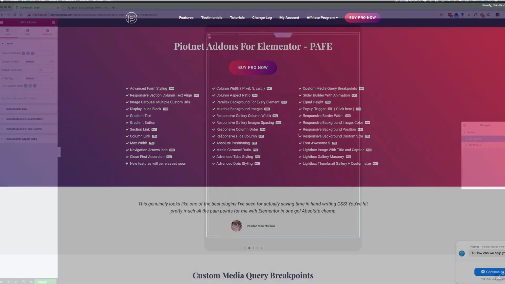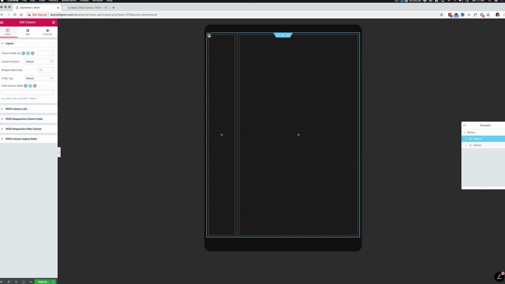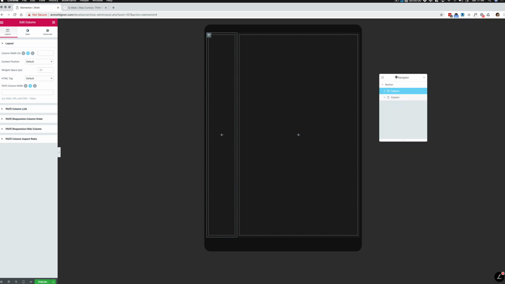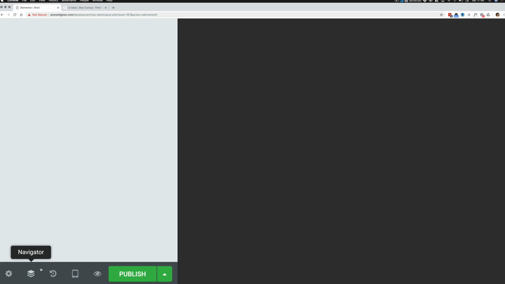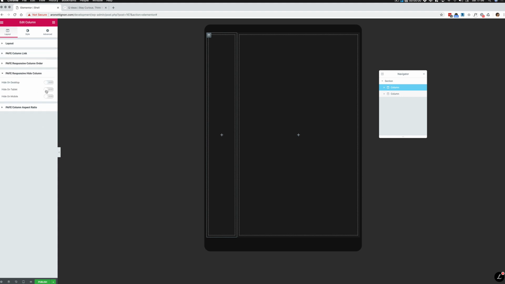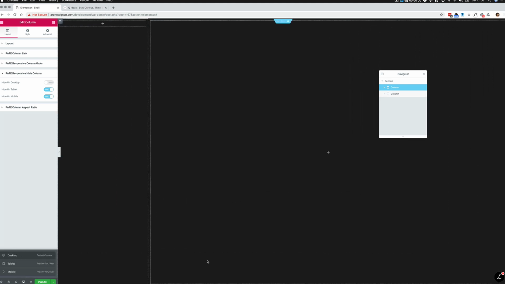So here is our column, and I'm just going to click in the column section here to make sure that it's selected, or I can click in the navigator here. If you don't know where your navigator is, it should be down here. You can toggle it on and off. You're probably going to need to use this quite a bit in the tutorial, so I would definitely suggest taking out the navigator. Now, I'm in the settings of the column, and I want to hide this on tablet, and I want to hide this on mobile. Let's bring this back out a little bit.